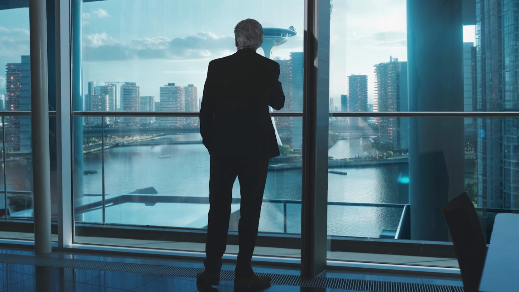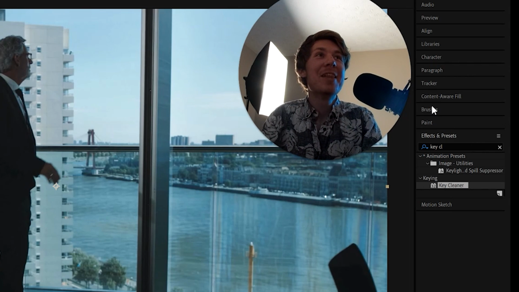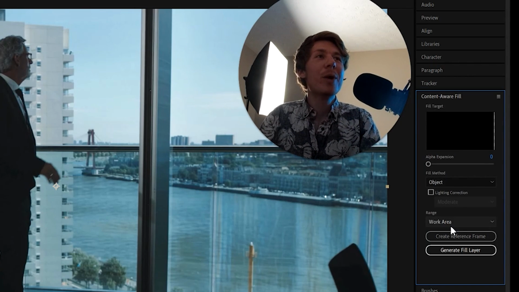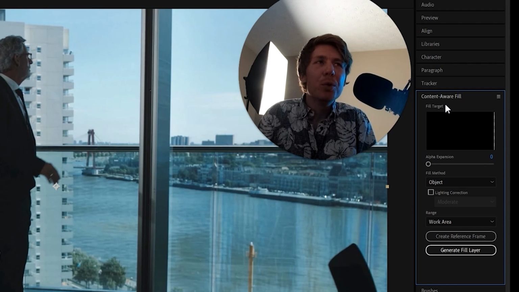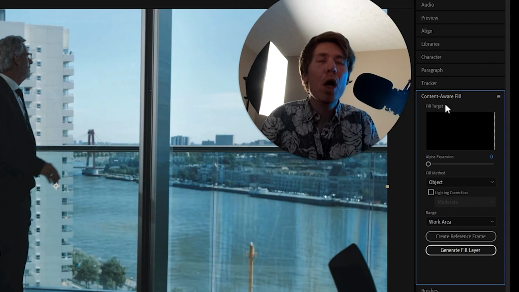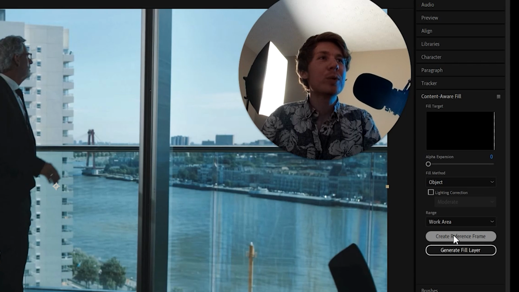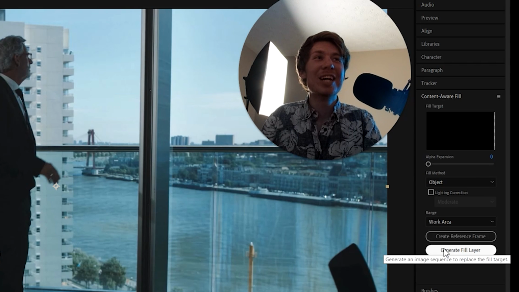Now I'm gonna show you another little secret tool in After Effects that's crazy useful. Let's go to the content aware. You guys are thinking, oh, he's gonna use the content aware. I've done this before, I'm bored. Actually, I'm only using it for this create reference frame button. This thing is awesome, check it out.